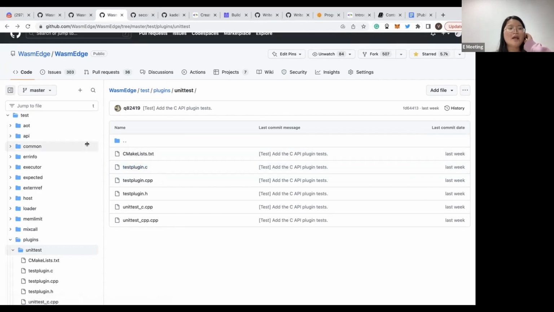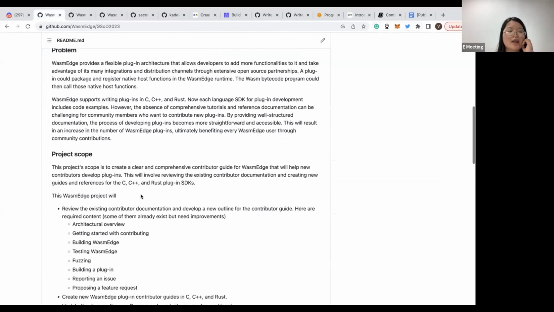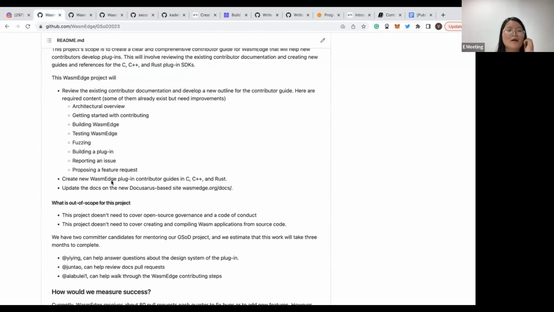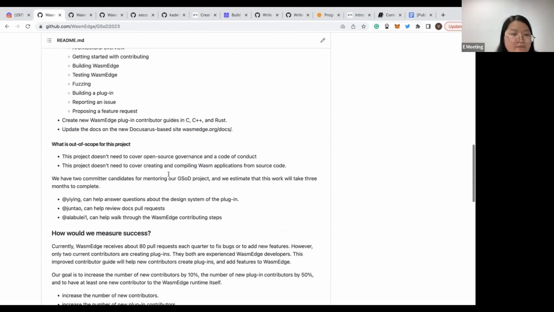As you can see, we have code examples, but the documentation for the plugin part is incomplete. So through the GSOD project, I hope we can have a complete WasmEdge plugin contributor guide, and then we could have more and more plugins. As an open source project, we can benefit from each other's work. The more plugins we have, the more features WasmEdge has, then we could use WasmEdge everywhere.